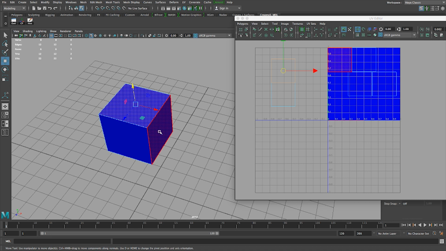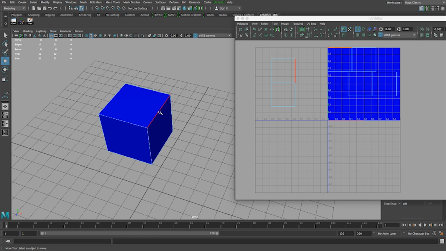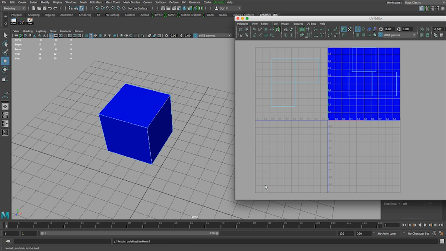It works? Yeah. And then I will go edge again, the same procedure, and I'm selecting this edge, and I already see this edge and this edge are the same. They're combined. They're going to merge together. And the same trick now, once this edge is selected, it doesn't matter that I selected it here. It should work also here. This time I'll do it like this. Polygons, move and sew UV edges. And you see it combined to this side here.